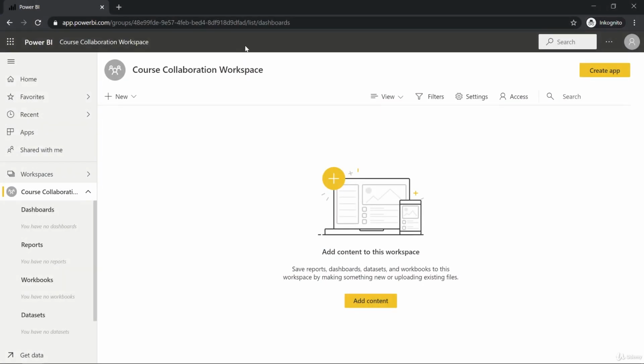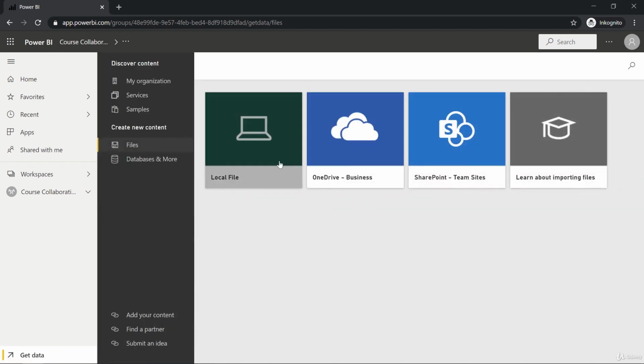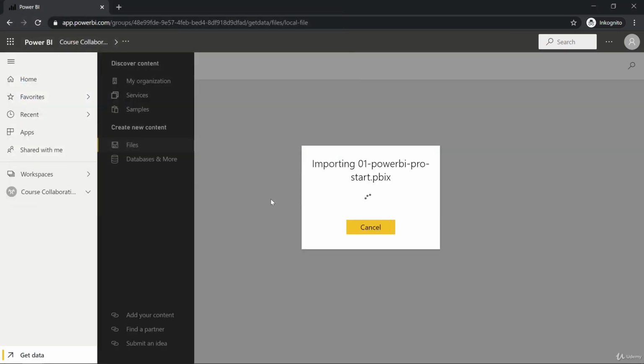Here we are, so again, the darker one. At the moment, we don't have any data inside our workspace, so let's change this by going to add content here. This is our good old menu, so we go to Files again, select the local file, and now choose our Power BI Pro starting project here. So let's press Open. This again takes a few seconds until the data is imported.